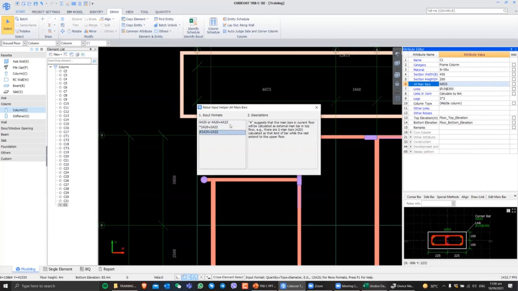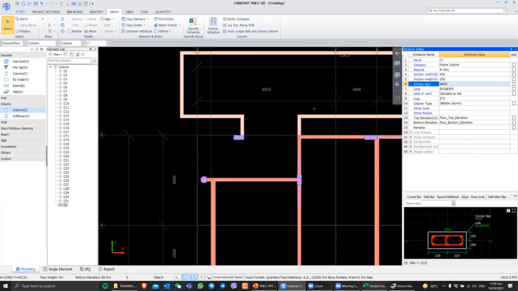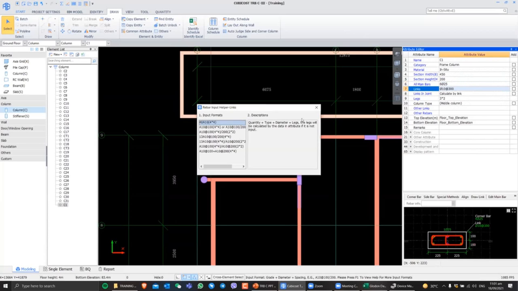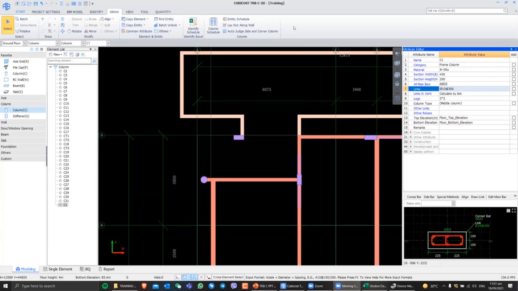So meron tayong mga syntax dito. For the links, select the cell, tapos press this button again. No? Press this button, tapos input the syntax based on this window right here. So may guide na po tayo. Okay, so ang tinuro ko lang po yung basic. Okay, yung basic lang po yung tinuro ko.